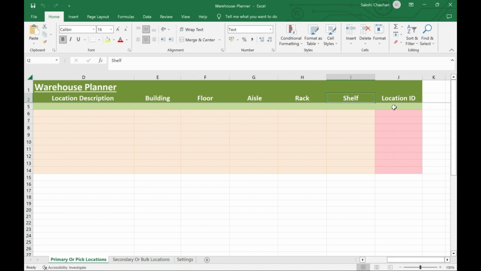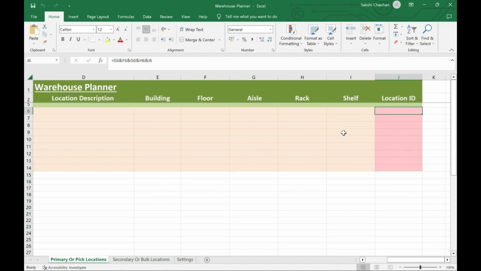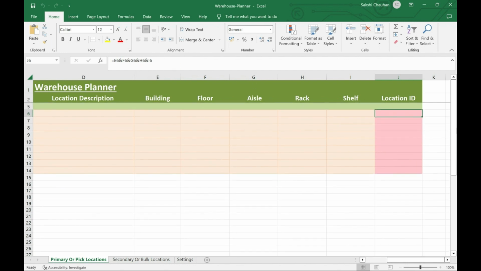In the last column, upon clicking on one of the location ID cells, we can see a formula has been set. This formula concatenates the ID values for the building, floor, aisle, rack, and shelf and enters them as the location ID. You can, however, modify the location ID to anything else if you'd like.